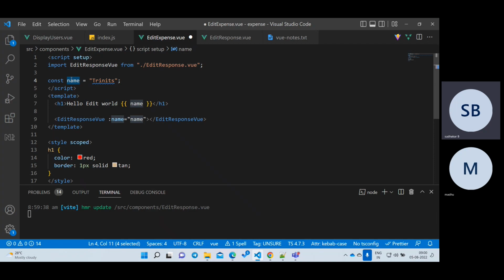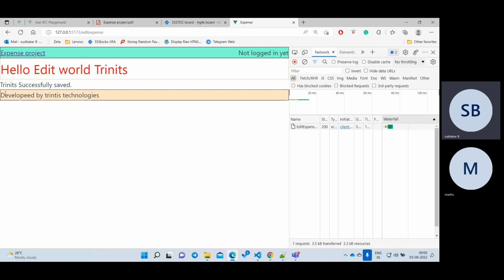Suppose instead I will say person name. You might think that whatever is on the right side, I have to give the same, but that is not correct. So now what I am giving here is person name. Okay, let us file, save all. Let us go here. See, it successfully saved.